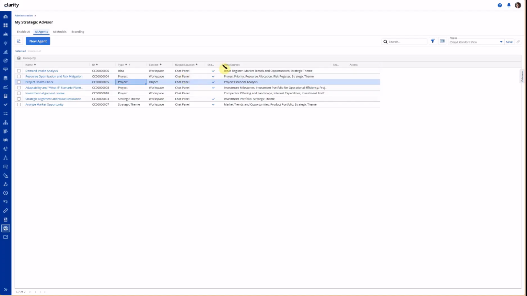Next is the flag called enable. This flag indicates if a certain agent is essentially active and can be executed by those that have been given access. In my example, the investment alignment review is not enabled. That means this will not be available under the project workspace.